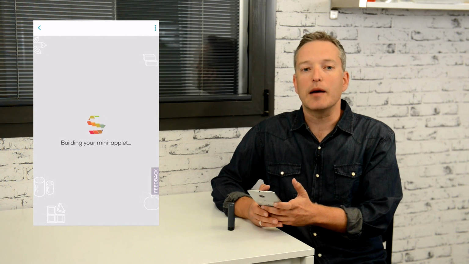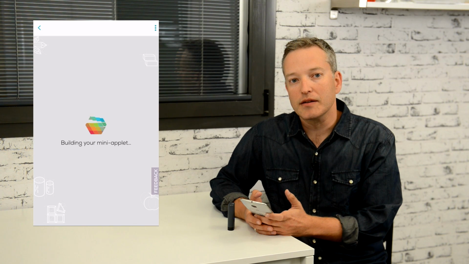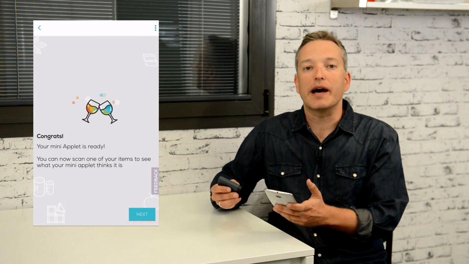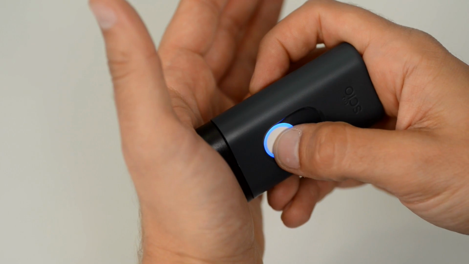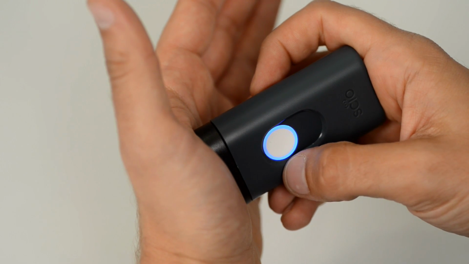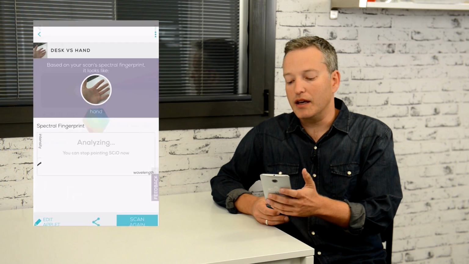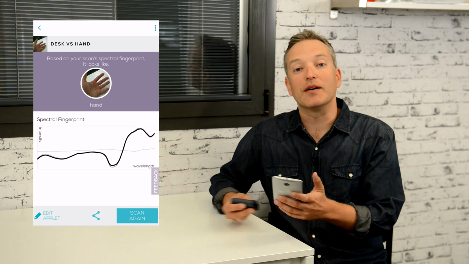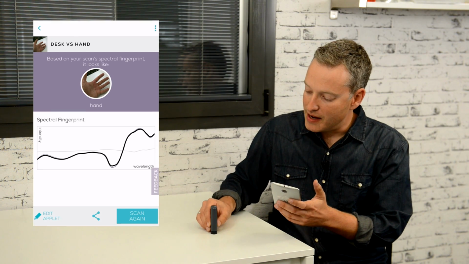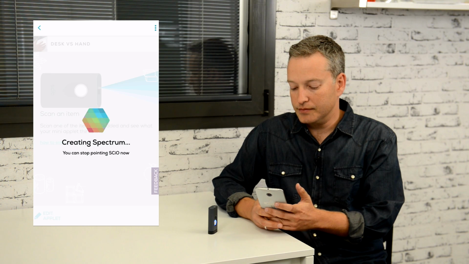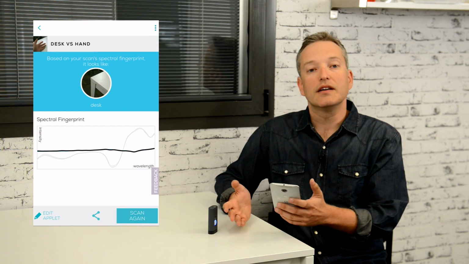It's building the mini applet, and it's time to test drive it. We're gonna scan my hand first. It's analyzing, and yep, came back as my hand. Now let's scan the desk. And indeed, it is the desk.